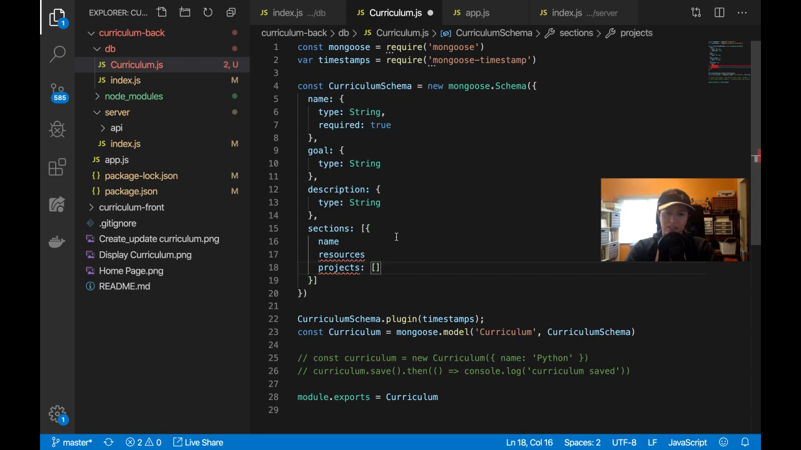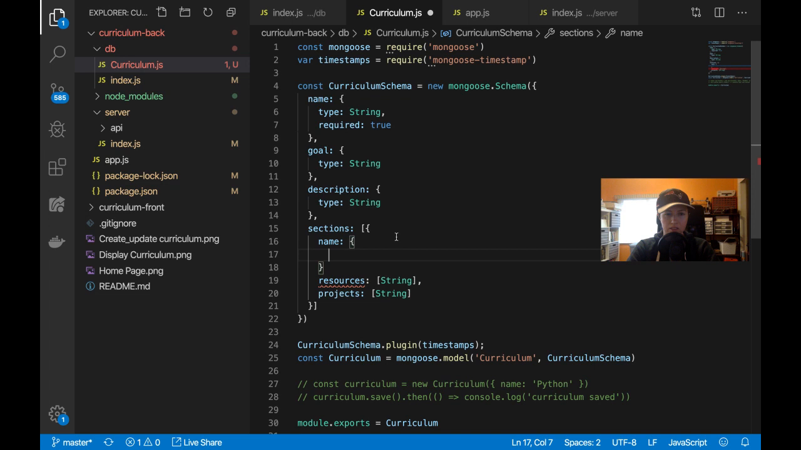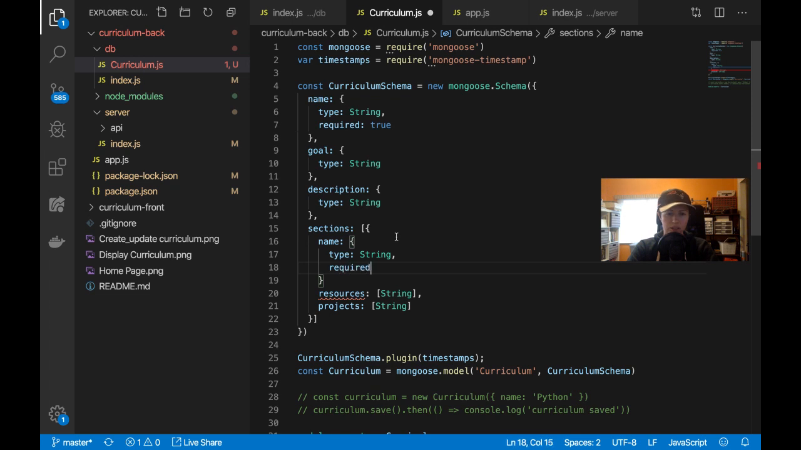All right. So here, for right now, these are just arrays of strings. So that's going to be easy. And then name is type string and required is true.